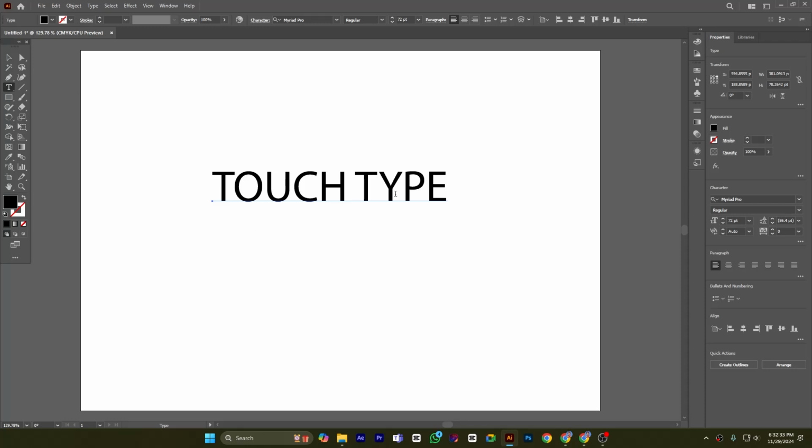So I have already typed it and now I am accessing the Touch Type tool, whose keyboard shortcut is Shift plus T. Click on a character to start. So I am now clicking on a character and you see the character will be selected by this tool. So here are a few options. You can now make the characters as you like.